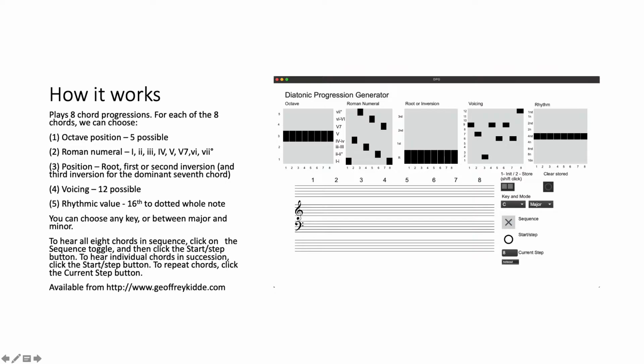We can adjust the voicing of any of the chords, and in this case the voicing leaves the bass note alone but changes the octave position of the upper 3 notes. And then finally we can change the rhythmic values of the chords to hear the progressions played with different rhythms. You can choose to change the key to any key, and you can also choose between major and minor tonalities. To hear all 8 chords in sequence, click on the sequence toggle, then click on the Start Step button. To hear individual chords in succession, click on the Start Step button, and to repeat chords, click on the Current Step button.